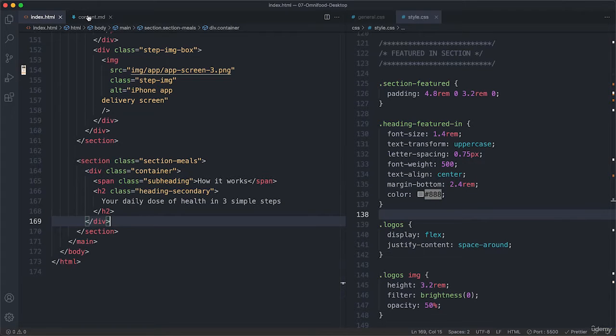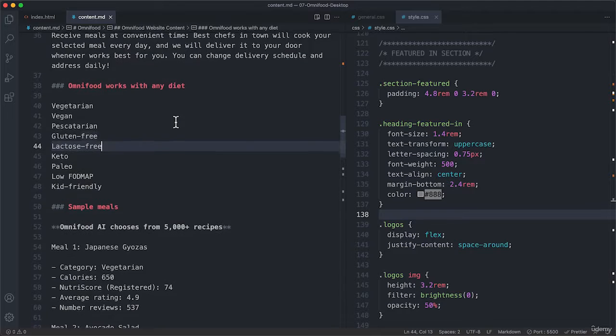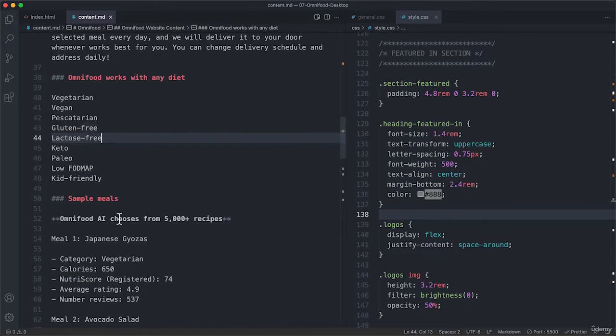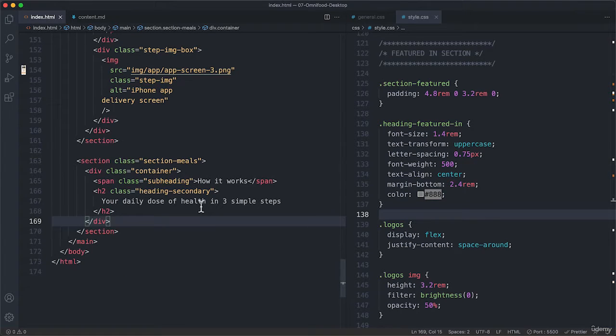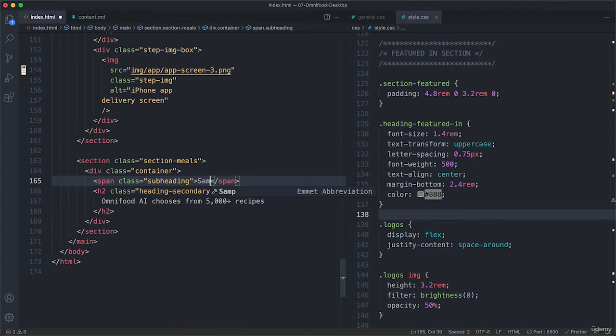Okay, and I think that in our content, we actually already have the title for this meals section, and so that's this one. So let's just copy that, and put that here. And this section here could be called sample meals, but actually I prefer to simply call it meals. So quick and short, that makes it very easy to understand what this section is all about.